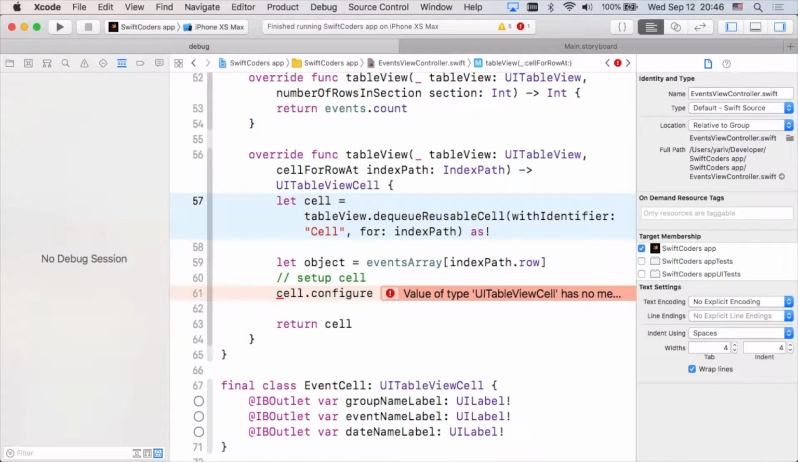So I'm going to do something terrible here and force it to be an event cell. Now, there are different approaches about what I'm doing here. This is the most common pattern. You're going to see it everywhere, and I'm pretty sure Apple does the same thing. This is not the best way to do it because it could crash. But we only have one type of cell here.